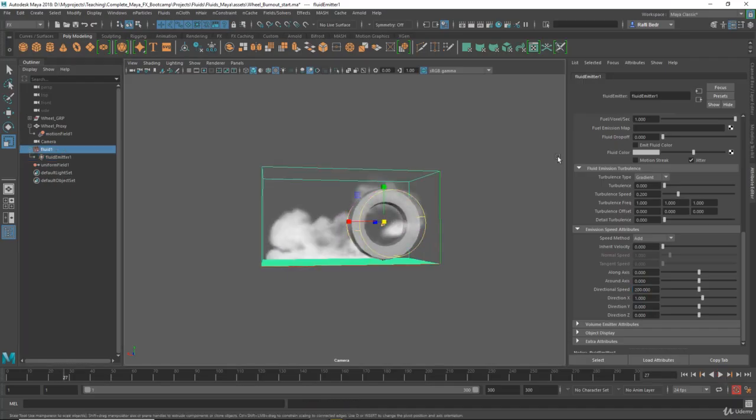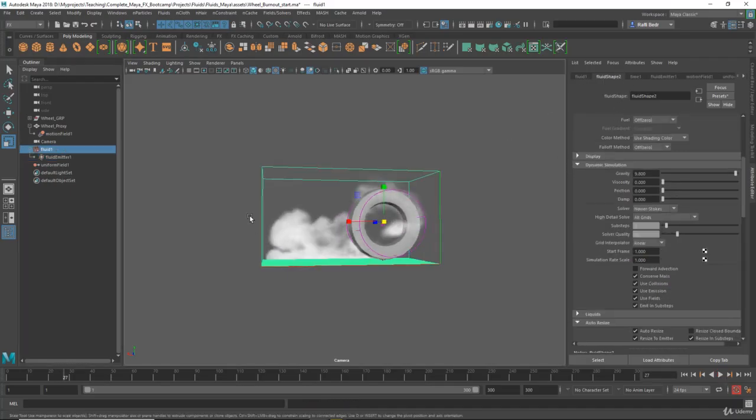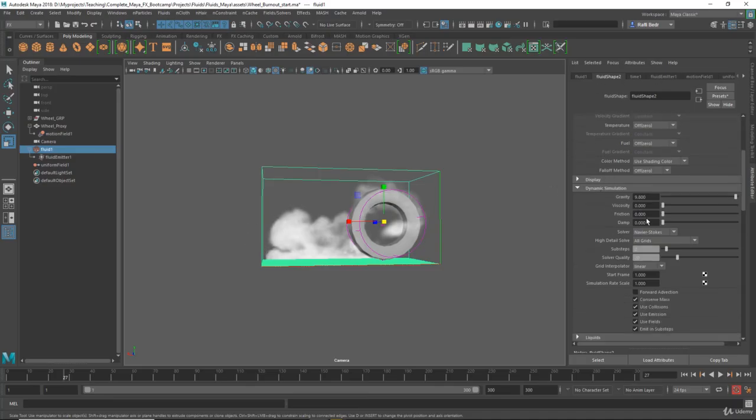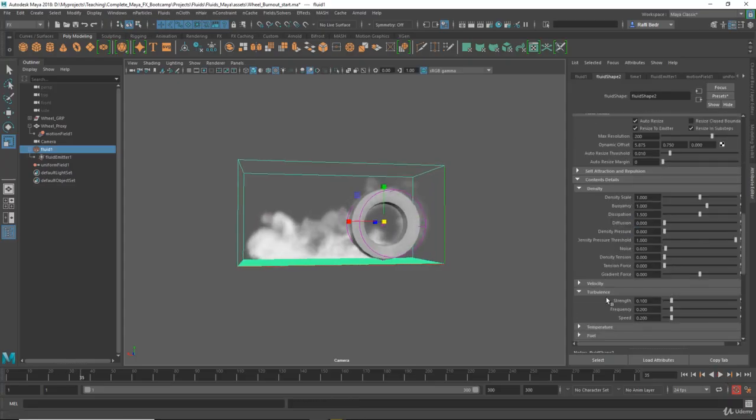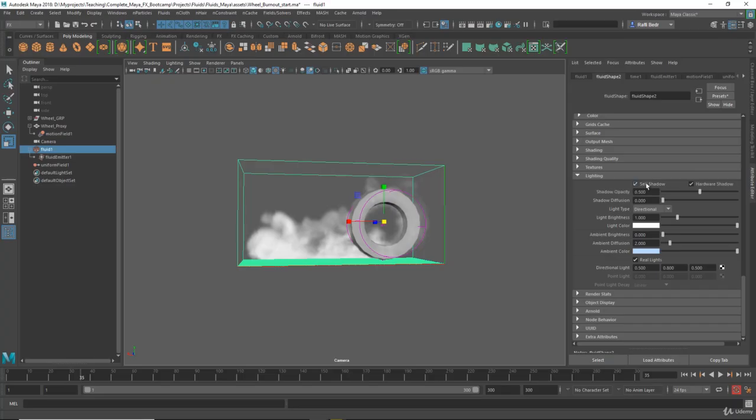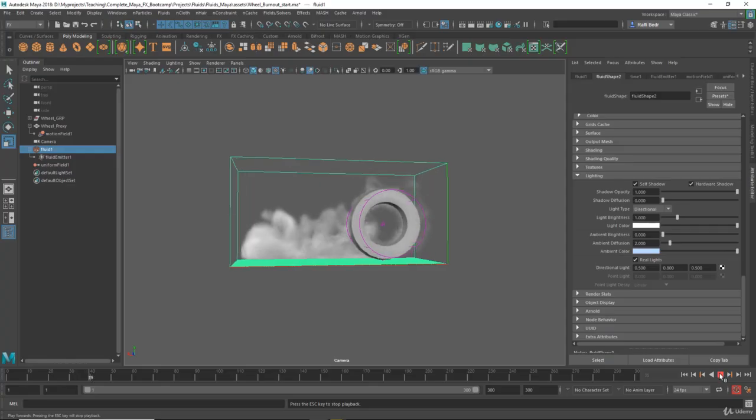And let's add a little bit of damp. I want to slow down the smoke a little bit over the time. So let's set the damp to 0.05, and let's give it a try. Okay, great. So let's scroll down to the lighting, and let's enable the self shadow. I think the result is pretty good now.